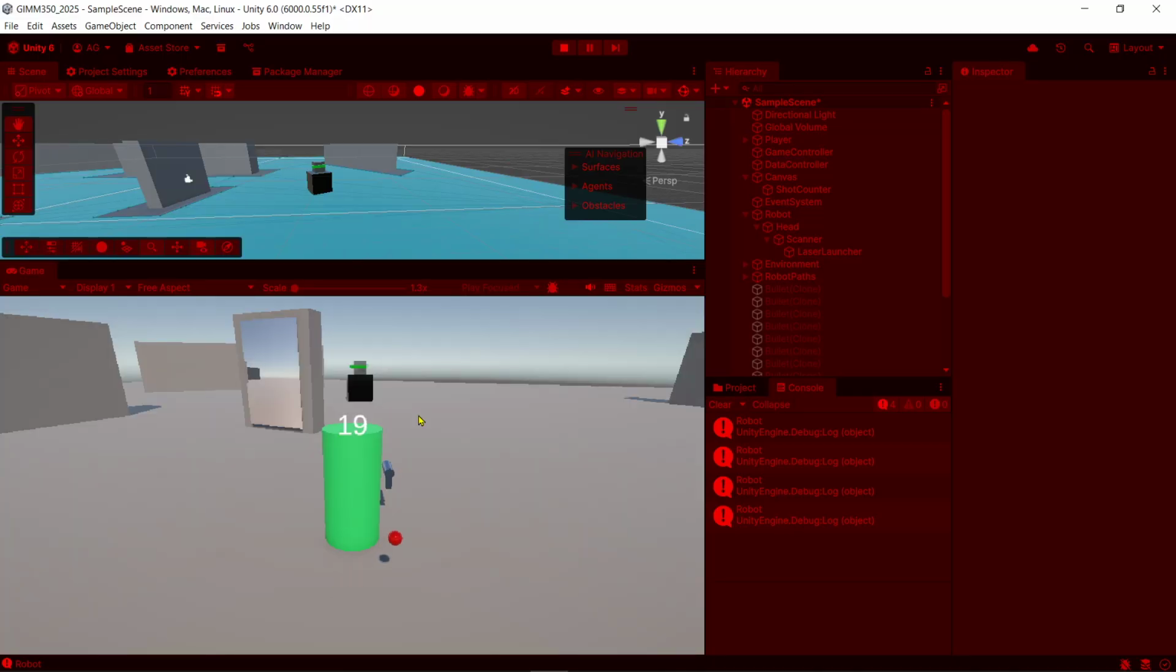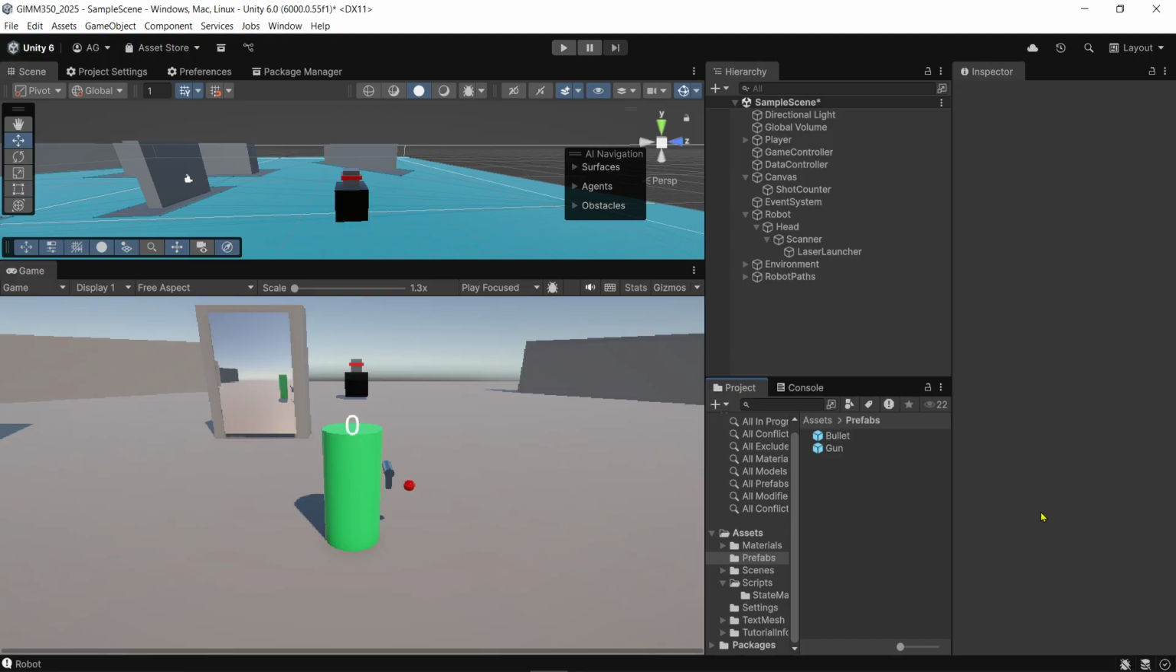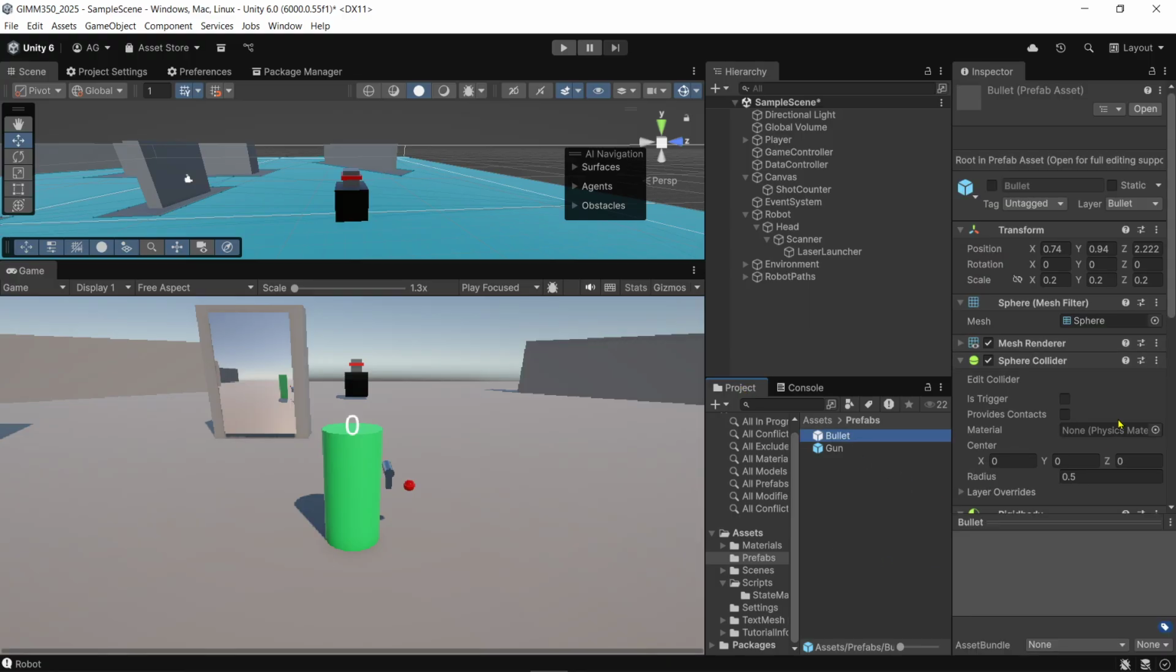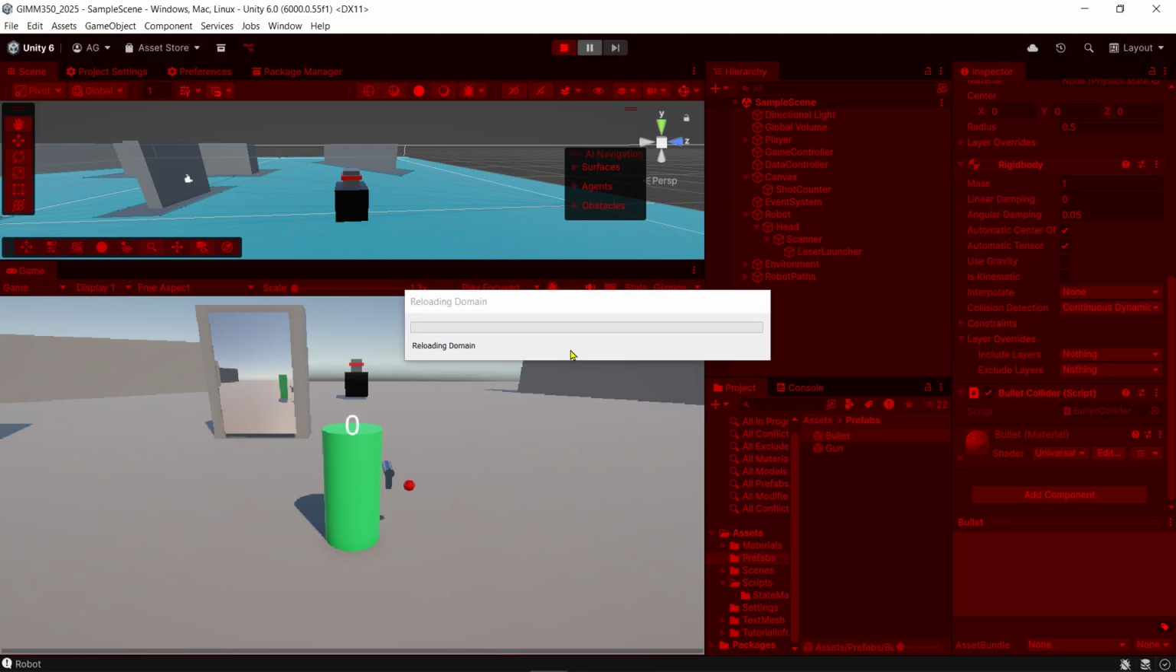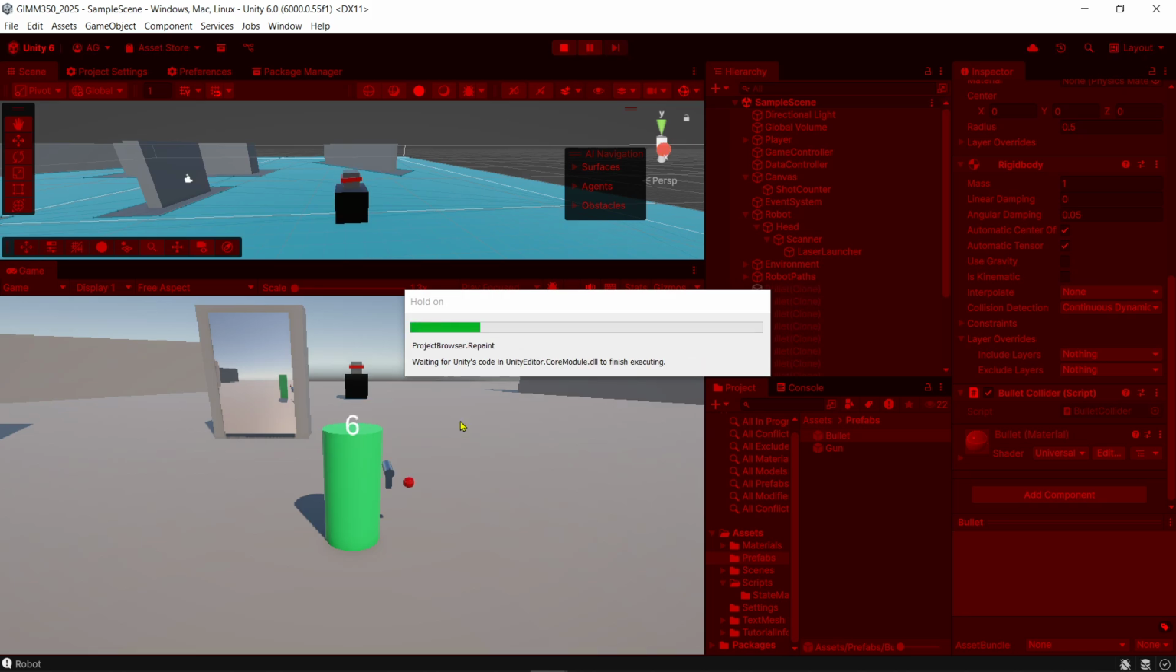This is still a lot of speed, so with this we may actually need to go all the way up to dynamic. You're going to have to play with it and dial it in to see exactly what you need it to be. But let's test that. Bullet, continuous dynamic, save it, play it, because we still had a little bit that was popping through.